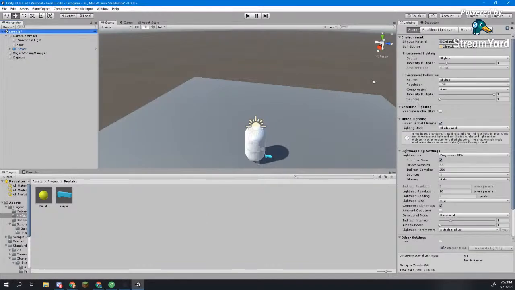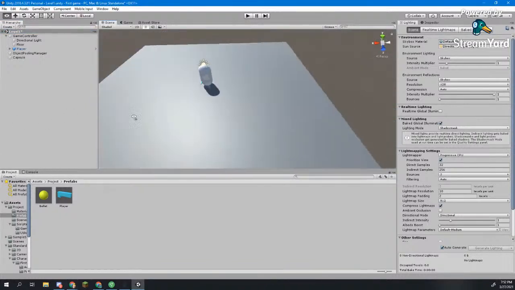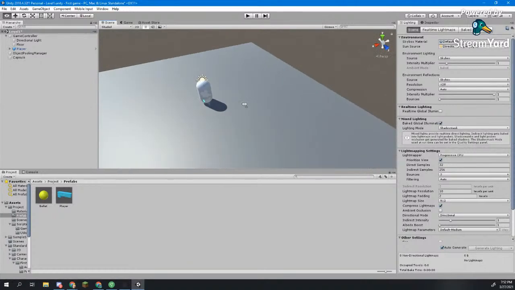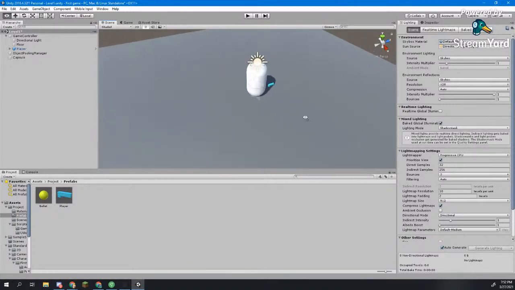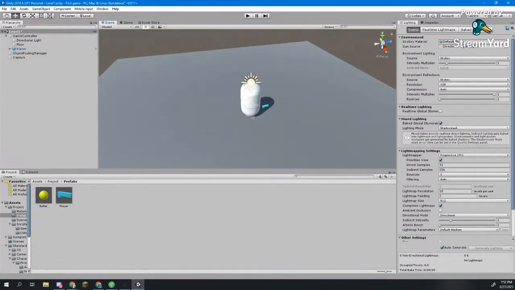And what this will do is auto generate the lighting whenever there's a change in the scene. So just click on that. Shouldn't take too long. And there we go. Everything is set up the way it should be. This may also already be ticked for you, but for me it wasn't, so we just need to make sure that we have auto generate on.